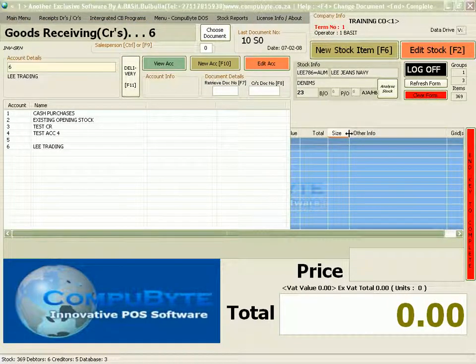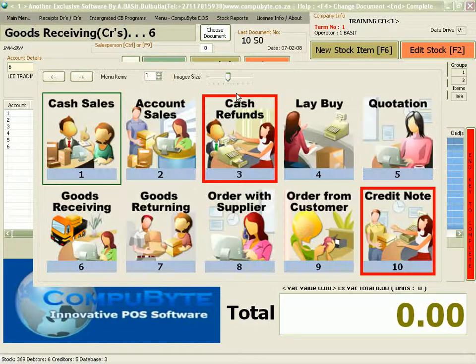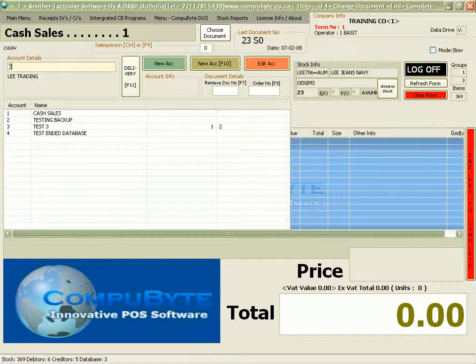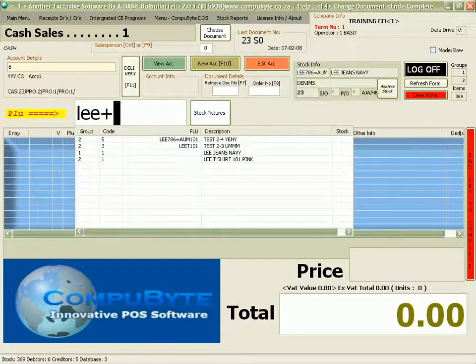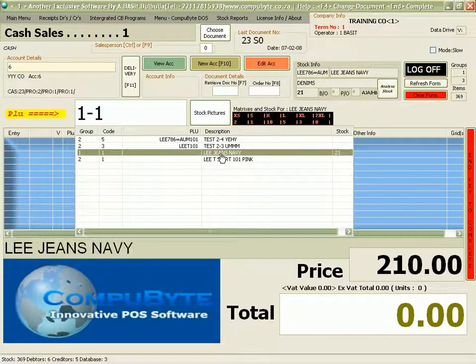Now I'll begin with a simple report. Let's say you're in your cash sales. If I press the F4 key, I now go to my cash sales, and I want to have a quick report on all my Lee items. So I put in LEE plus, and it shows me all the Lee items. The one that I want a report on is this navy Lee.